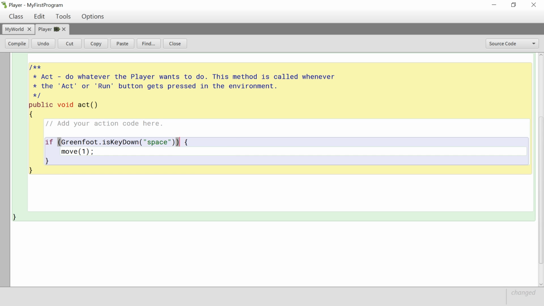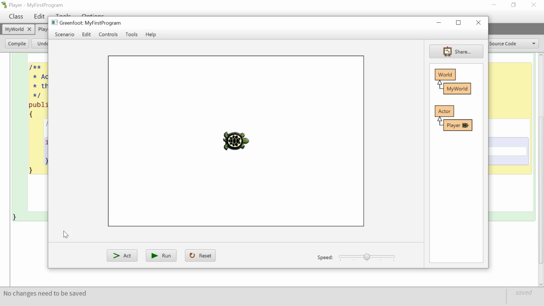Oops, I forgot one of my brackets. It's important to match those brackets. And I'm not holding the space bar. Now I am. So the turtle only moves when we're pressing the space.